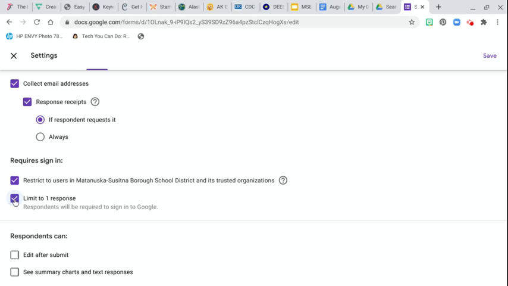Then I can also click on this here to limit one response. So that means each student could take one of the forms, assessments, or whatever it is, one time, not multiple times. Another thing that you can do is at the very end, after they submit, you can give them some options. So they can have an option to edit. After they submit, they can go back and look at their answers and change them if they like.